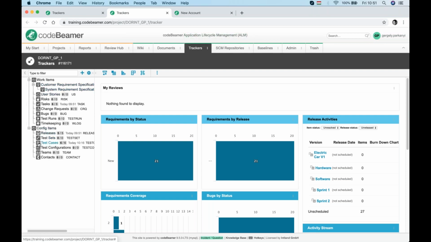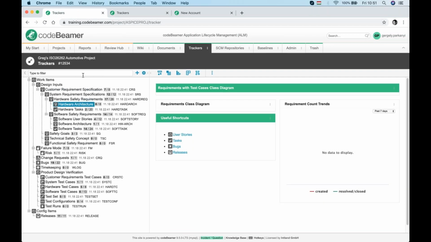Or we can also say test cases are not really work items. They are not config items, they are work items. So I can move the test cases up here, and then test runs would always be connected to test cases. So you can rearrange this, and that's only for the display. So if somebody joins your project, takes a look at tracker configuration, they immediately, instantaneously know what this is all about, what kind of trackers you have, and how they are organized.